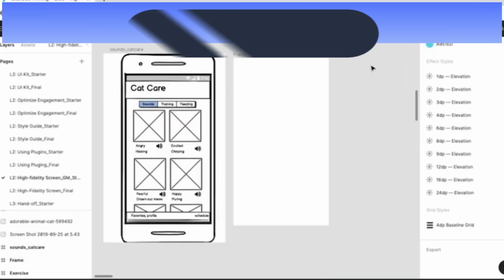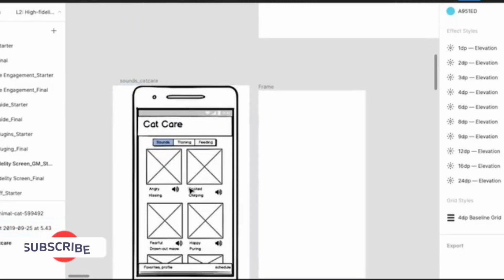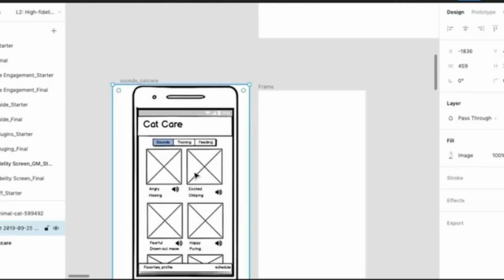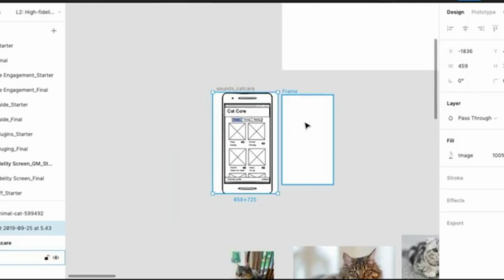In this video I'm going to show you how you could go from a low-fidelity prototype to a high-fidelity prototype, and how you can take pieces from a style kit and then turn that into a high-fidelity prototype that can be used for production. Okay, here we are in Figma.